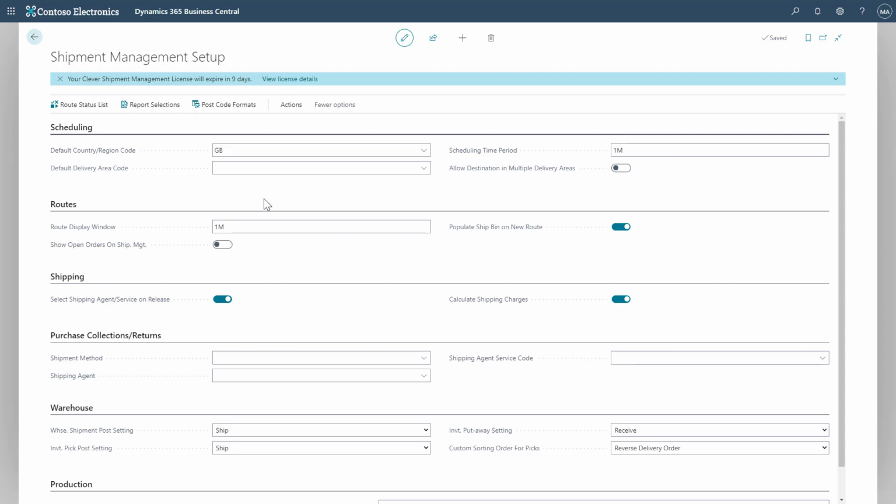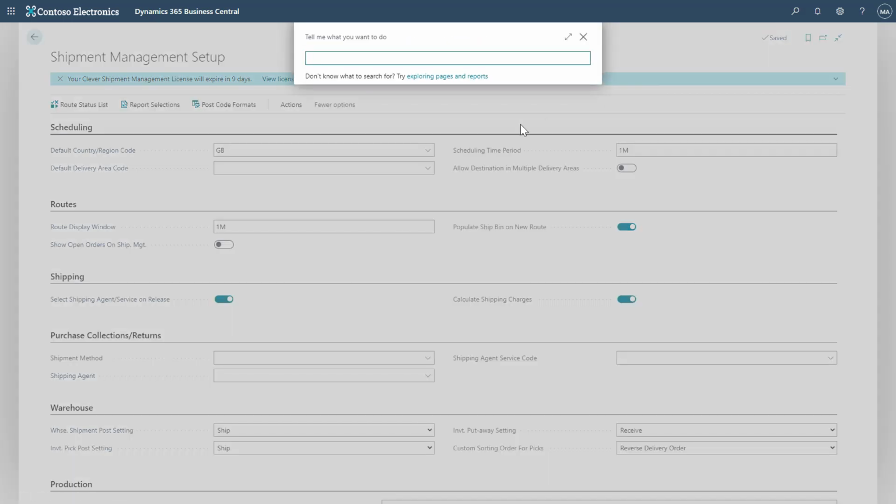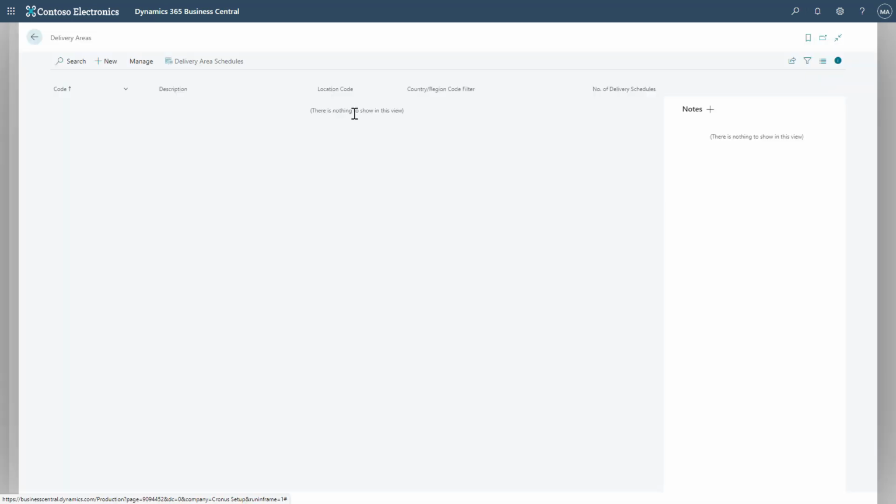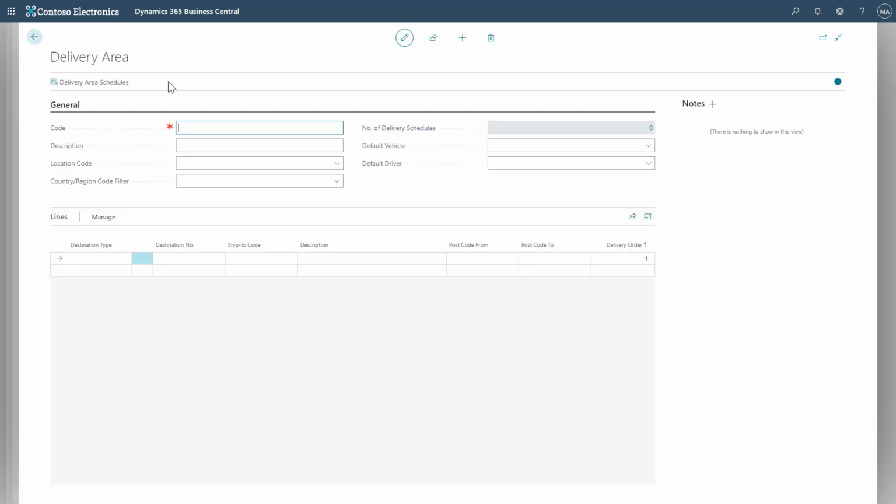Next, we need to set up our areas. Areas determine how customers get grouped up together in the eventual shipment management routes. We'll go to the Delivery Areas page by searching for it. And from here, we just need to create them by selecting New across the top. From here, we just implement the information in question. You start with a code and a description.